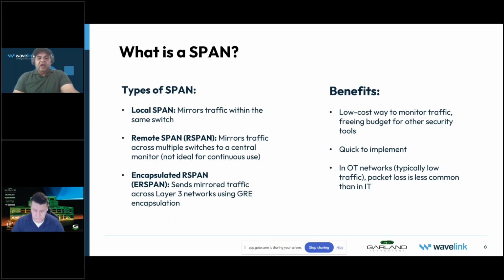RSPAN works by mirroring the traffic from the source ports of an RSPAN session onto a VLAN that's dedicated to an RSPAN session. That VLAN is then trunked onto other switches, allowing the RSPAN session to be transported across multiple switches. On the switch that contains the destination port of the session, traffic from the RSPAN session is simply mirrored out to that destination port.